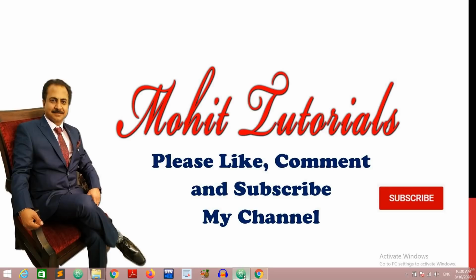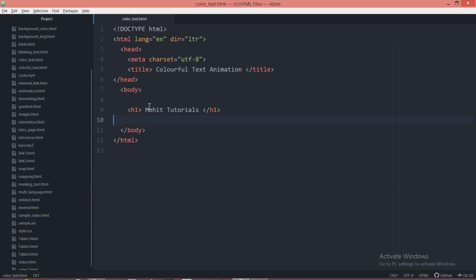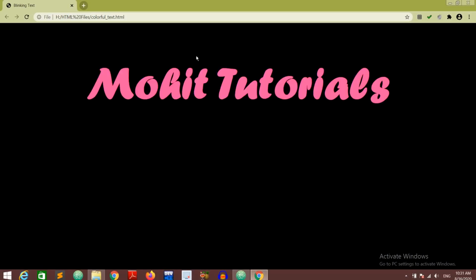Now you can see in this editor, I have just written a text, Mohit Tutorials, within the H1 tag, that is the heading 1 level tag. Before proceeding with the tutorial, I would like to show you the output which we want to generate. Okay, this is the output which I want to generate.